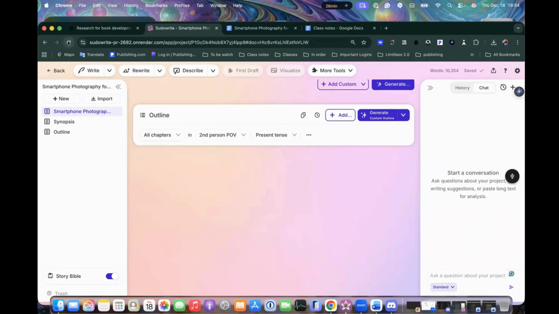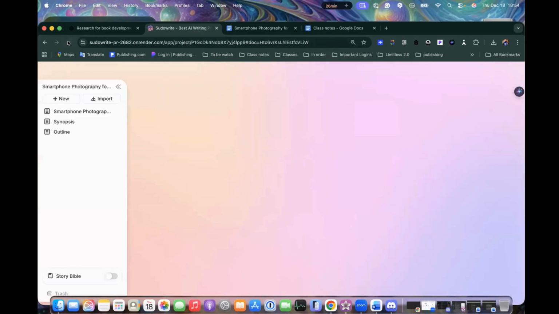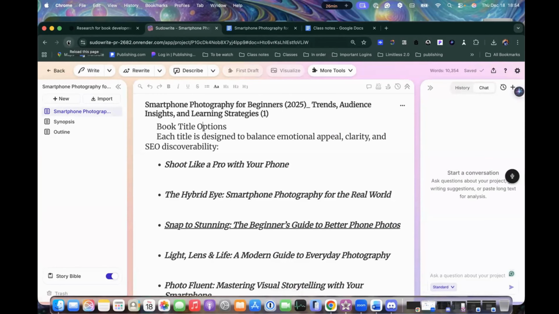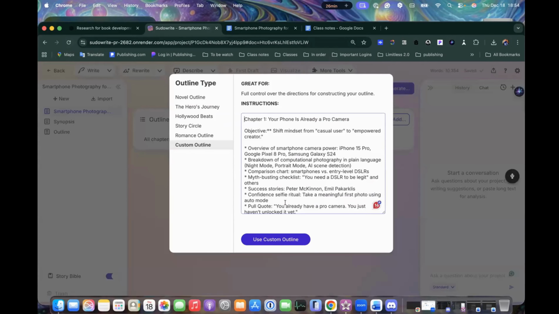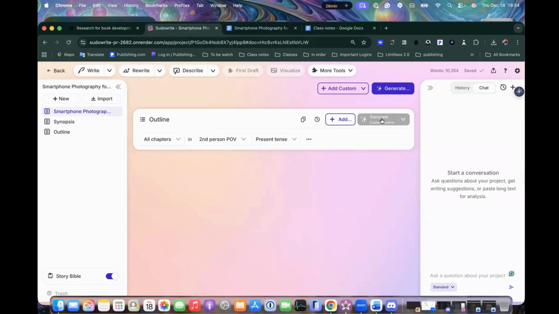Just to make sure, I'm going to do a refresh. Go back in the custom, it stays there. Let's see with a refresh if it's going to work.